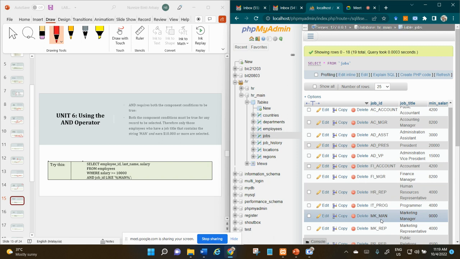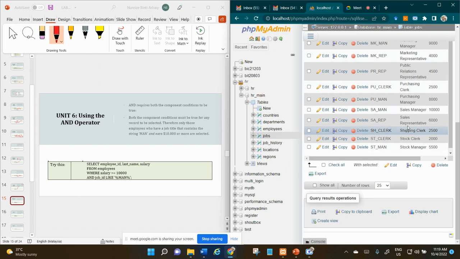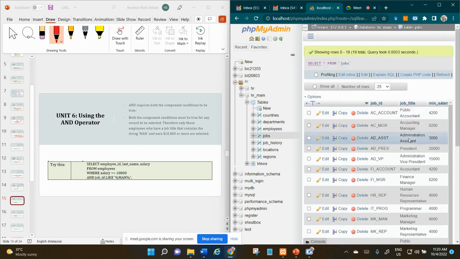For example, MK man means marketing manager. PU man is a purchasing manager. SA man is sales manager. This is a definition. If we want to get the job title, the job title remains in another table. So we will learn later how to combine two tables to obtain their data. But now we just use one table at the moment.